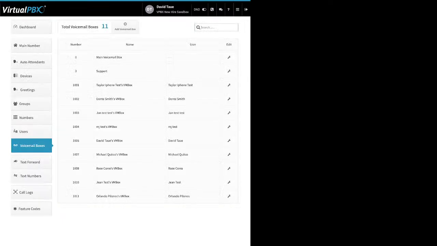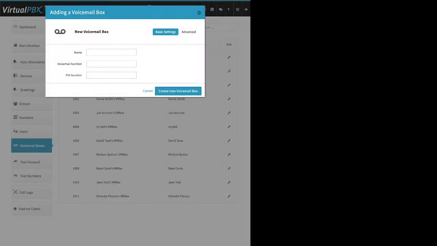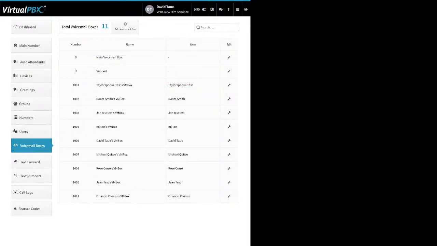Voicemail boxes shows your voicemail boxes on the account. Any voicemail box that has an entry here under user means that it was created with the user. But up here at the top, you can create your own voicemail boxes, for your groups, for example. You just need to give it a name, a voicemail box number, and then a PIN number. Click on create voicemail box.